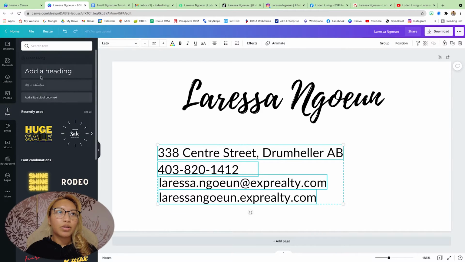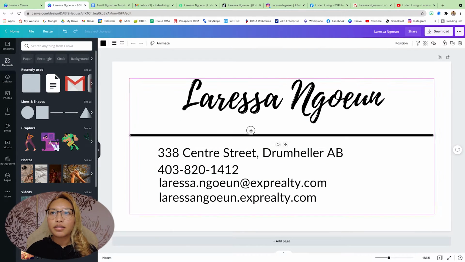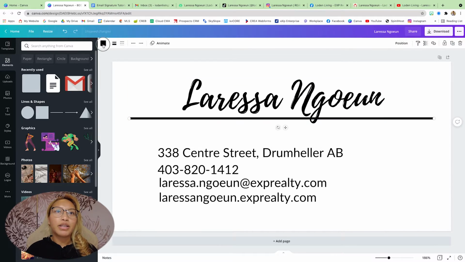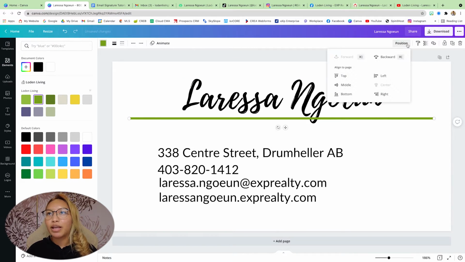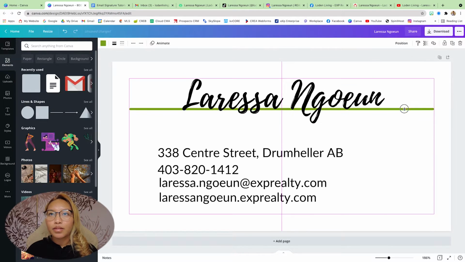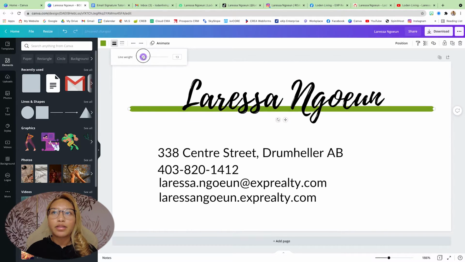And then I want a line. I'm going to make this green for my colors here, and I'm going to put that behind my name. I want it kind of right there. I think I want the line to be just a little bit thicker. There we go.